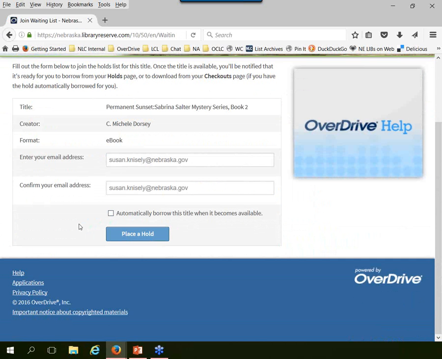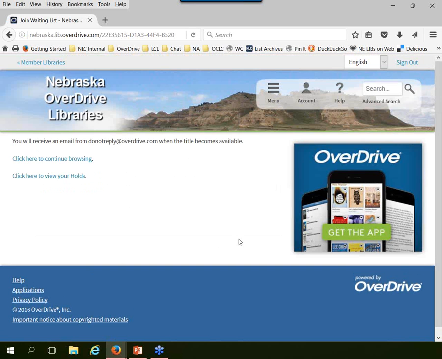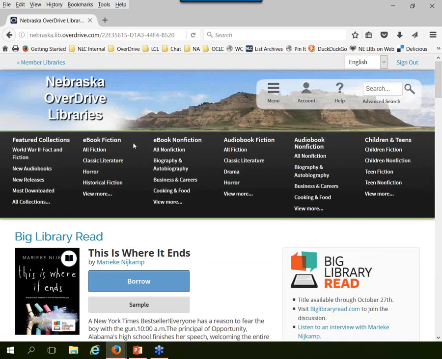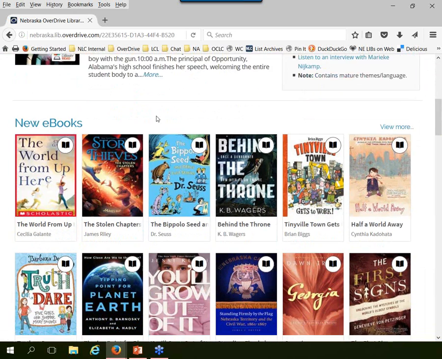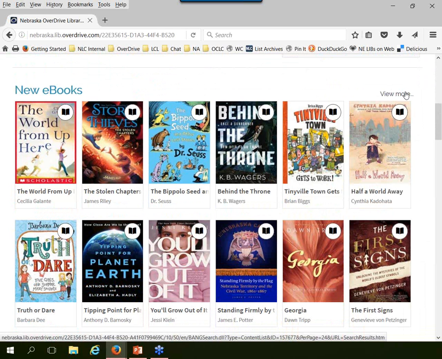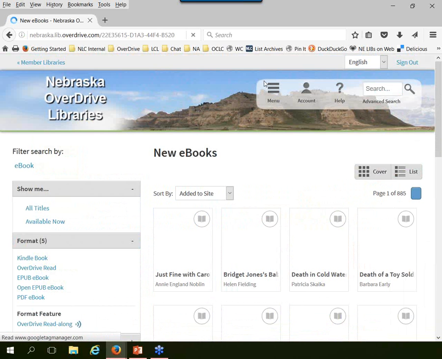If I turn this option off, I'll get a notice when the book is available for me to check out, and then I'll have 3 days in which to check it out before it moves on to the next person on the hold list. So I usually go ahead, and your patrons probably will want to have that automatic borrow option on. So I'm going to place a hold on this title. And I'll go back to browsing, and I want to go ahead and check out a title that's available. And let's go ahead and display new ebooks again.